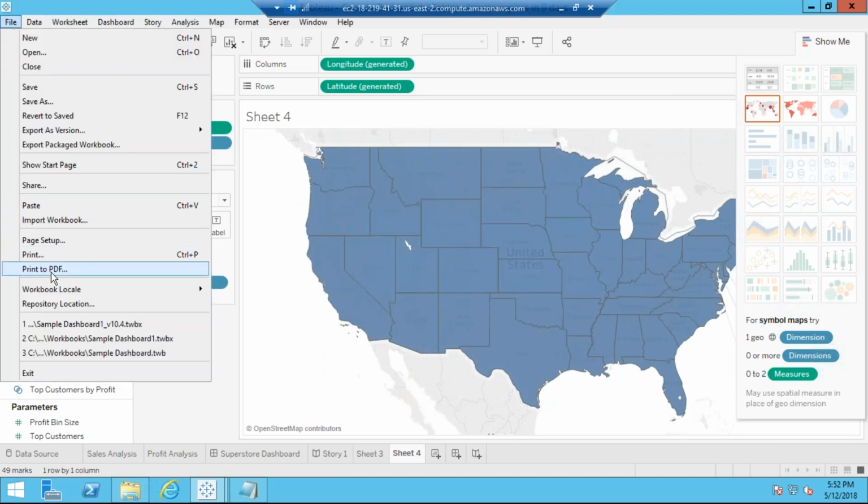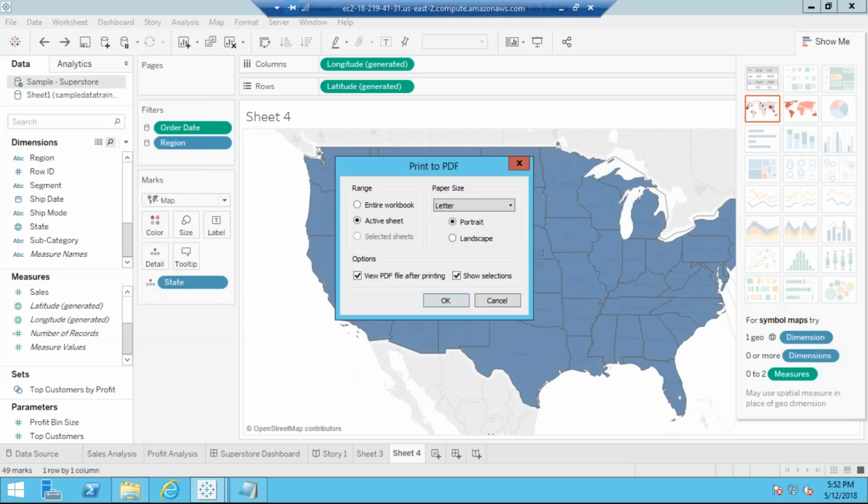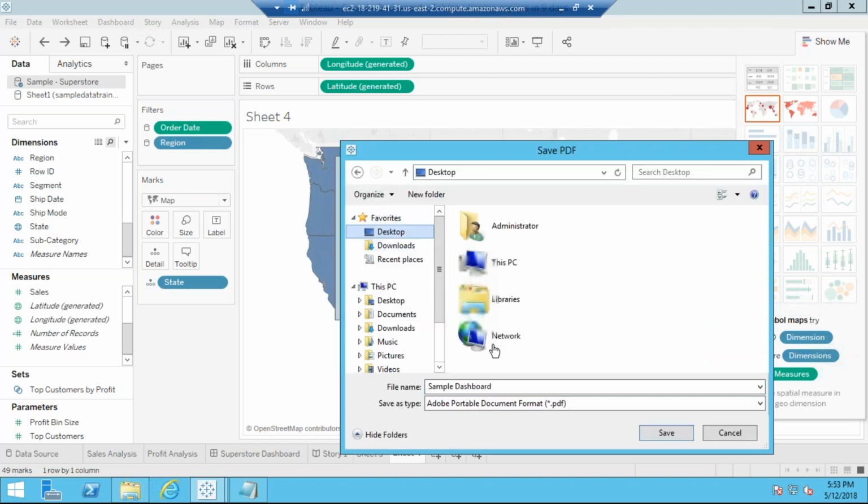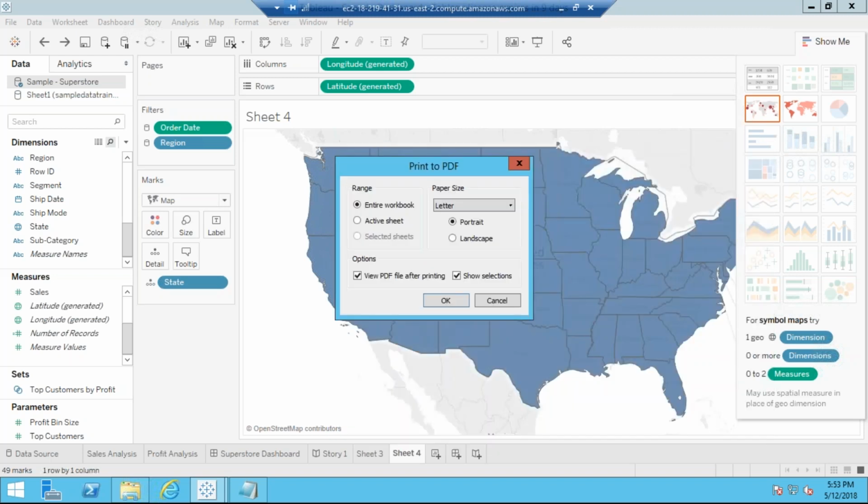Say file. Then you have print to PDF. So you want to print this complete report, whatever we have, to PDF. So you want to convert this to PDF format. This is sometimes a normal requirement from users. Obviously they will be playing around with the data, but sometimes they need the dashboard to be seen as a PDF. That is a normal thing. You will be creating a lot of documents, Word documents, PDF documents, and all. Sometimes you want to see it as PDF, so you can just say entire workbook. Just say okay. Just save it there on your desktop somewhere. Sample dashboard.